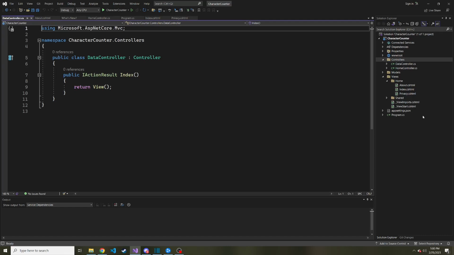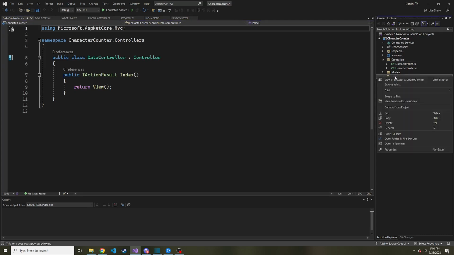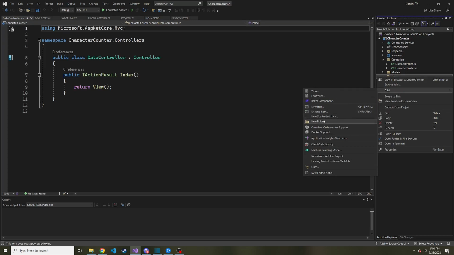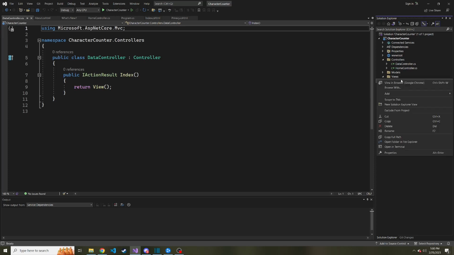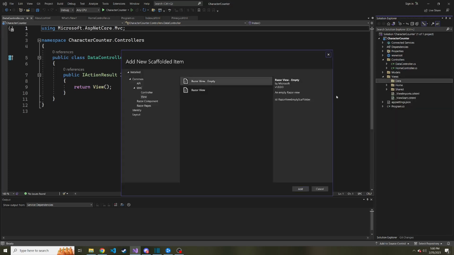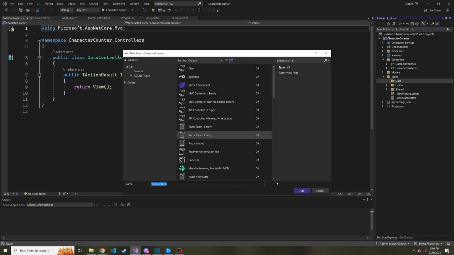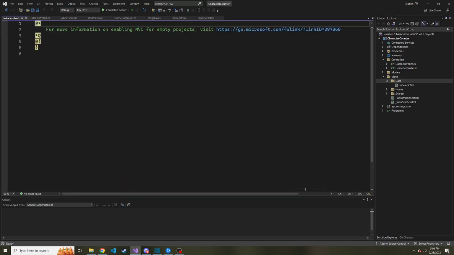Remember, we already have an index view for the home controller, and that's in this Home directory in the Views directory. So in the Views directory, I'm going to create a new directory, and we'll call this Data because it's going to correspond to the name of the controller. And then in this Data directory, let's add a new view. And I'll also use the Razor View Empty. And by default, it named it index.cshtml, which is great because that's what we're going to name it anyway.